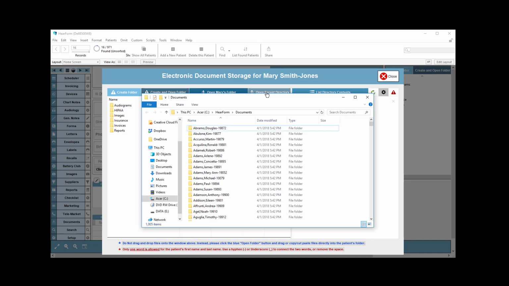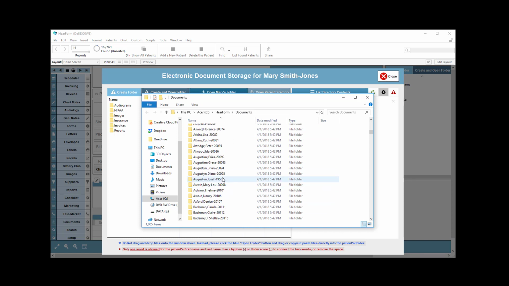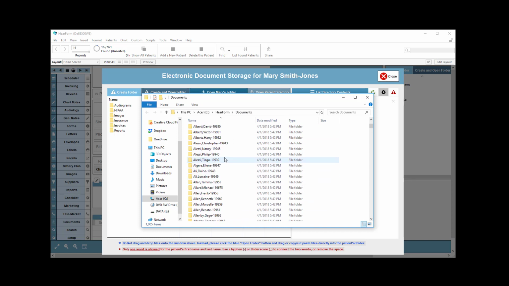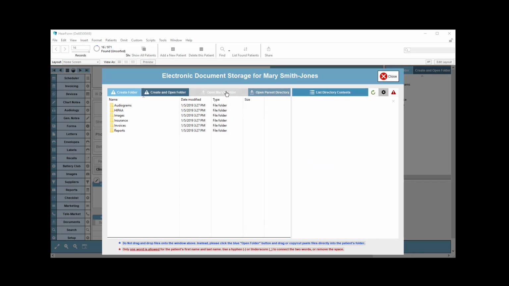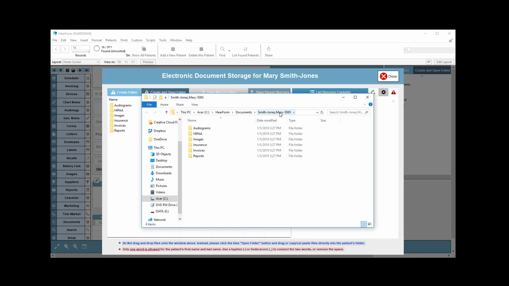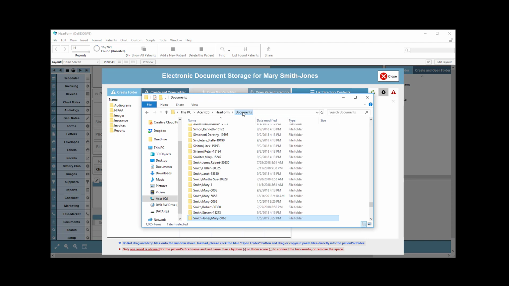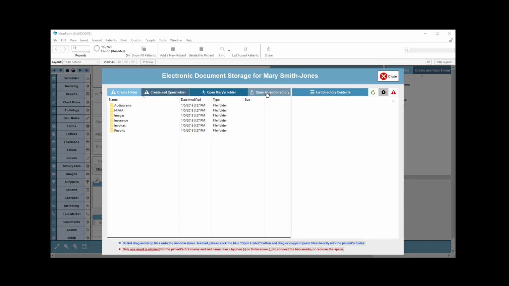Open the parent directory will go up one level. So it's showing now documents, and it's just showing all of the other patient folders that have been created. So it's basically going up one level. Let's open Mary's again, and I'll show you the other way to do that. Here's Mary's, but I can just always go back one level in Windows, and then I see Mary's folder highlighted. So open the parent directory just does that. Again, we've already talked about list the directory contents. There's nothing in Mary's folders now, just the folder names themselves, because I haven't created that.